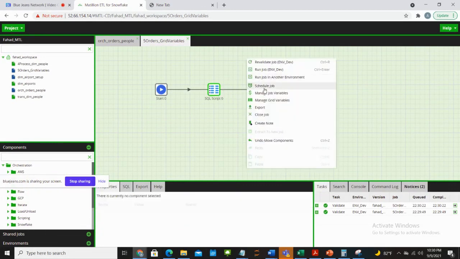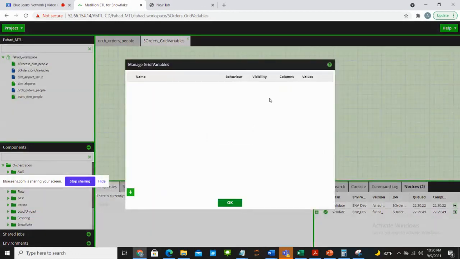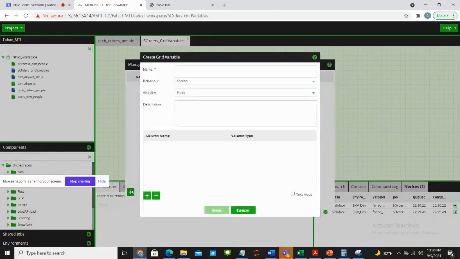Now let's first create a grid variable. So right click, manage grid variables, add one grid variable. Yes, plus. Okay, I think your screen is stuck. Are you not able to see? Are you able to hear me? Yes, yeah. Now it's visible.